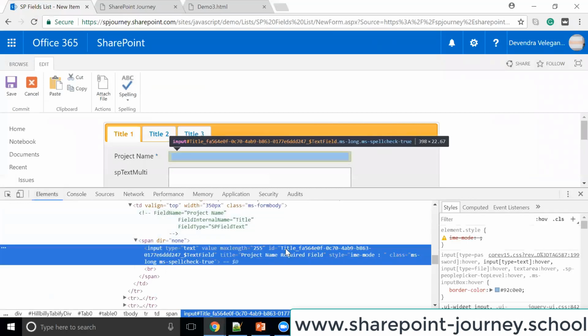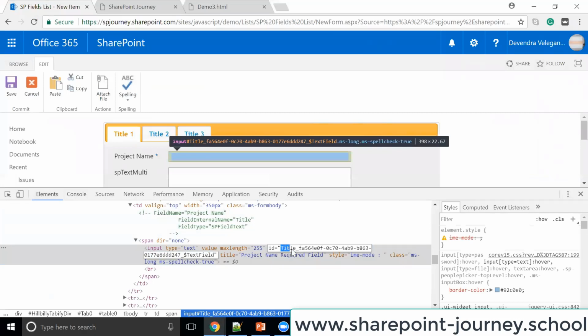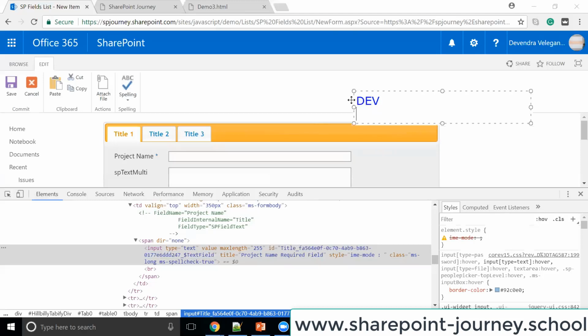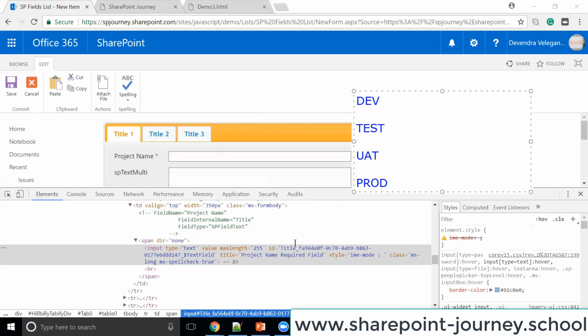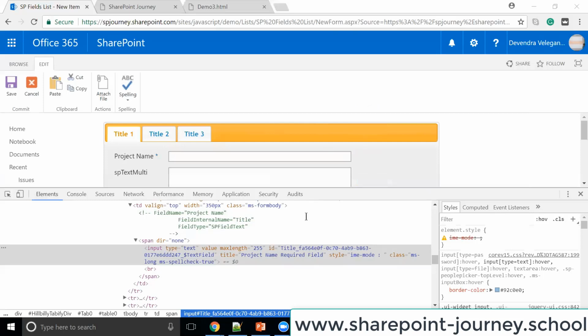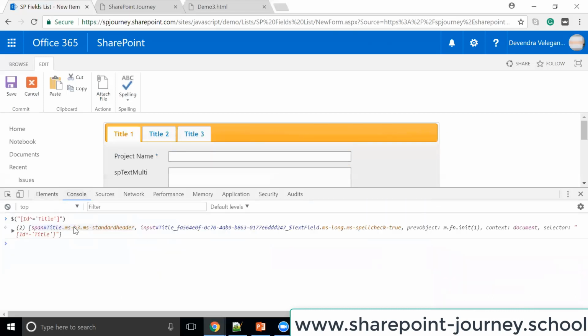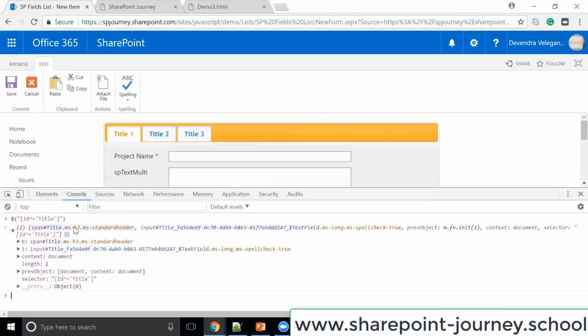If I see here, the reason for using starts with is you have an additional GUID reference here, right? Let's say I have 4 different environments. For example, I might have dev, test, UAT, and prod. With every element, if I create the list with different columns, this ID will always change. So in order to avoid those issues, I'm going to use only the internal name of the column, which is the title. If I go ahead and run this, now you can see I am able to select that particular element.